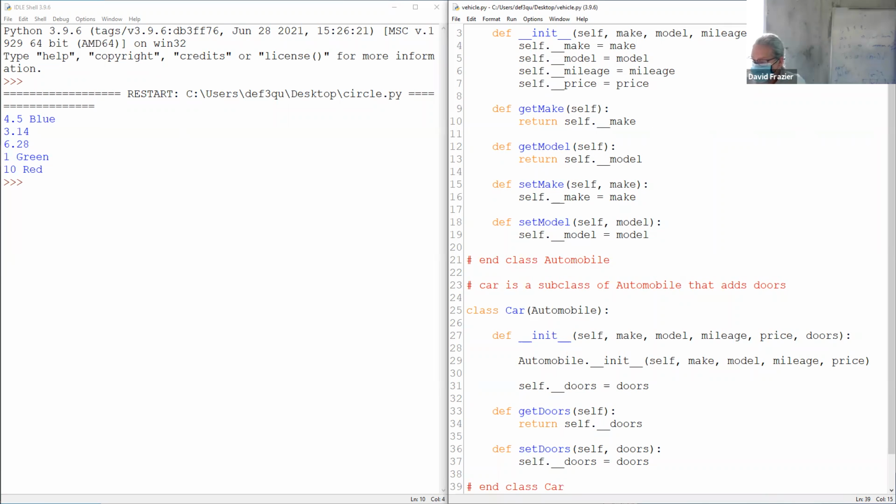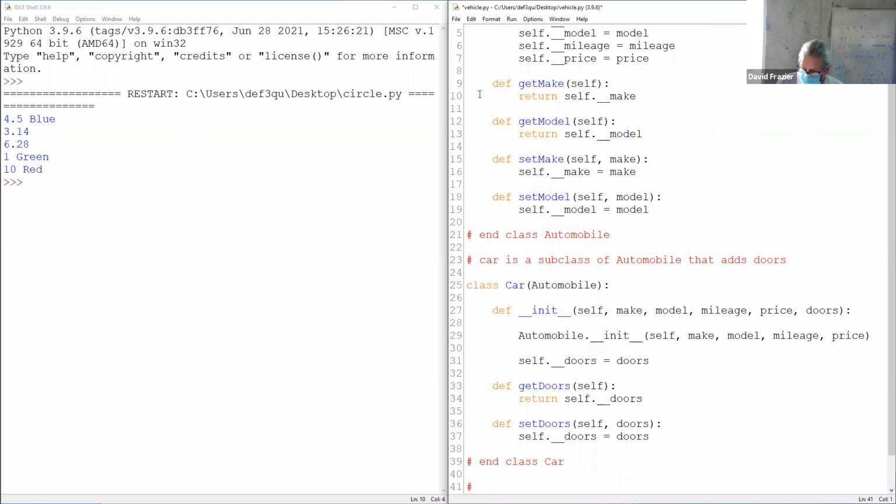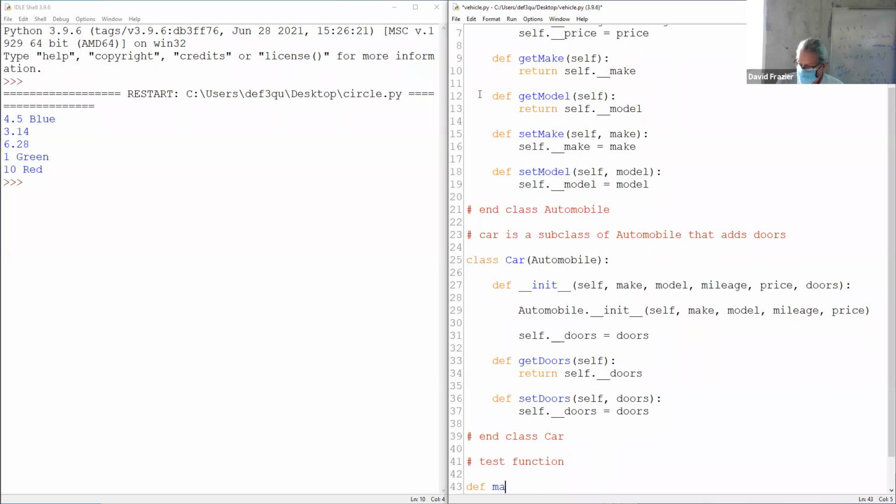Okay. So that's going to include the automobile and the car. If we wanted, we could go ahead and add the truck and the SUV. That's in the book. We're not going to, but we could. Okay. So now we can have our test function down here. We have our main.